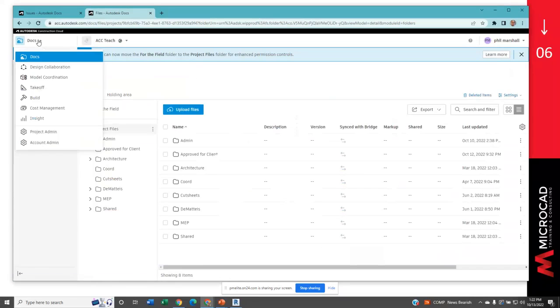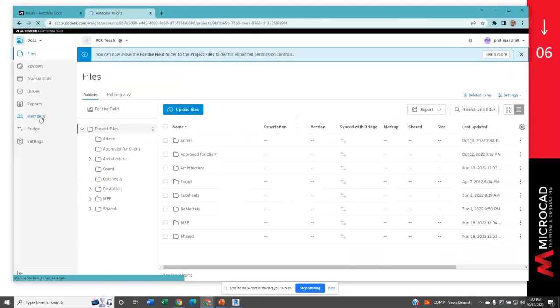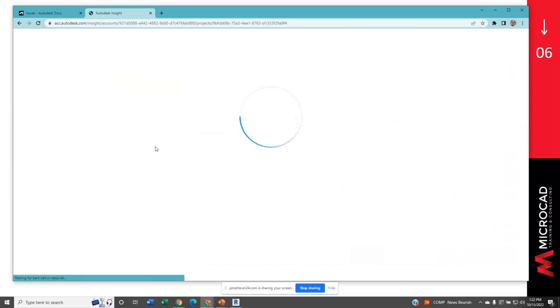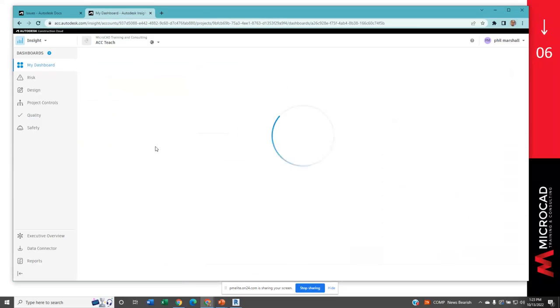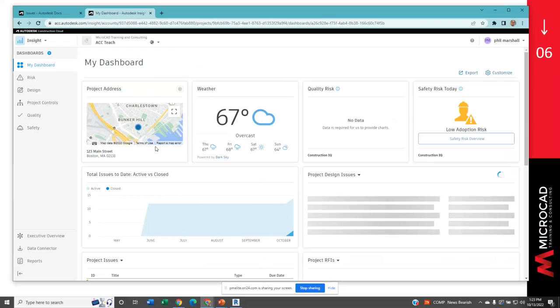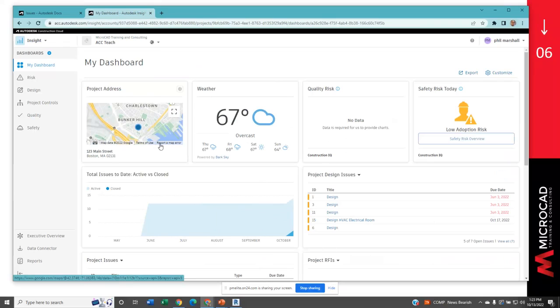So I mentioned the Insight tool. This is probably where the project managers are going to spend most of their time. It's certainly the first screen they're going to look at 7 o'clock in the morning when they come on their way into the site on their iPad. They will pull this up and they say, okay, what's going on today? This is the weather for today. We've got these quality risks, these safety risks, and these are the issues that are happening.